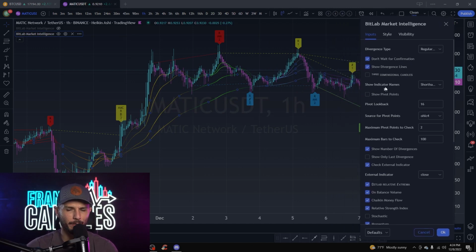And I actually skipped over this one. You see show indicator names. This is another really cool thing about this indicator, guys. Not only does it let you know that there's a divergence forming, it lets you know how many divergences are forming and what indicators they're on. This is able to clean up your chart so much. If you click this drop-down menu, you can show full names, right? And you'll see that change right here.